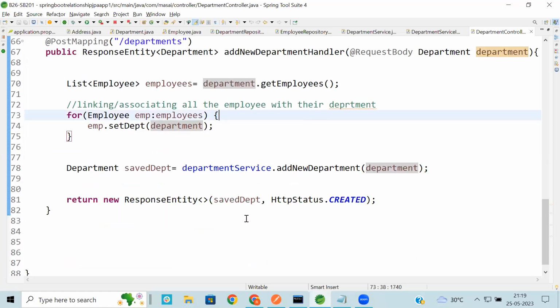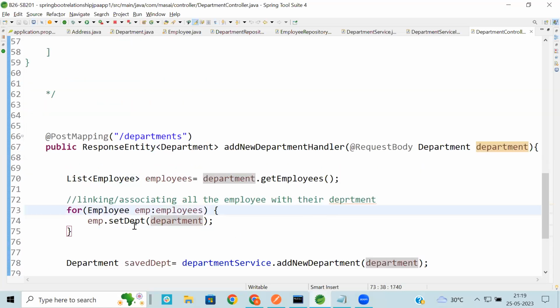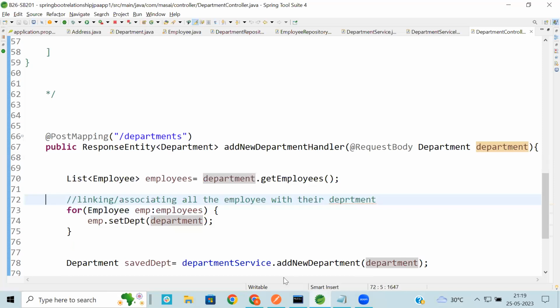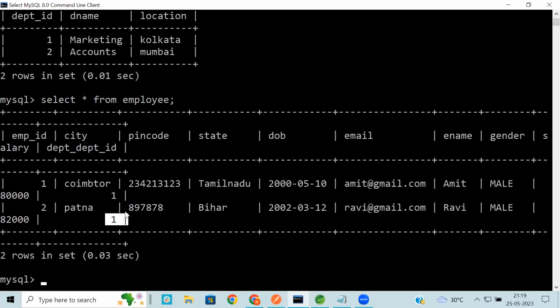Cool. So this way, your link will be there. Otherwise, some people used to make a mistake: without associating this list, they directly call the same method and check whether it's working or not. आपका object तो save हो जाएगा, but this link, the association will be missed. Here you will see a null value associated. So be careful. You need to associate both the objects in case of a bidirectional relationship.